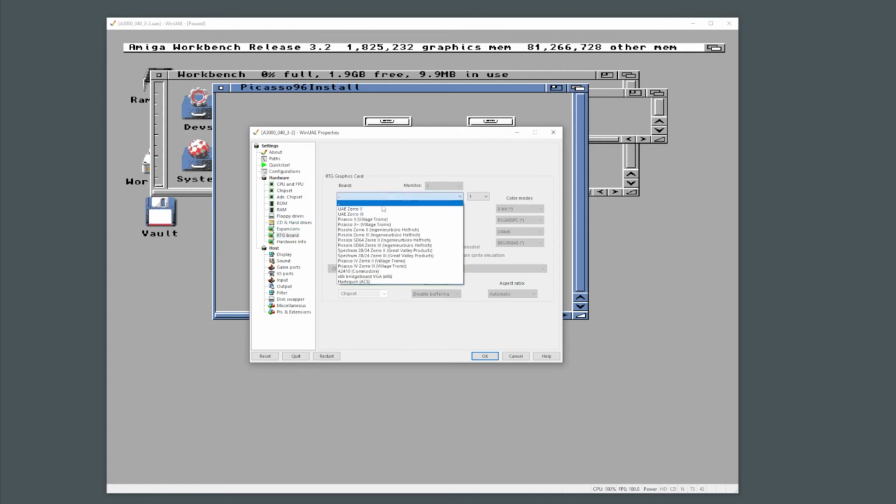Maybe it's because I haven't actually added the board yet. So we're going to add in, because I have the ROM for it, I'm going to tell it I have a 03 Picasso 4 meg. Yep, that's me. And that's all I'm going to do there. Hit reset.